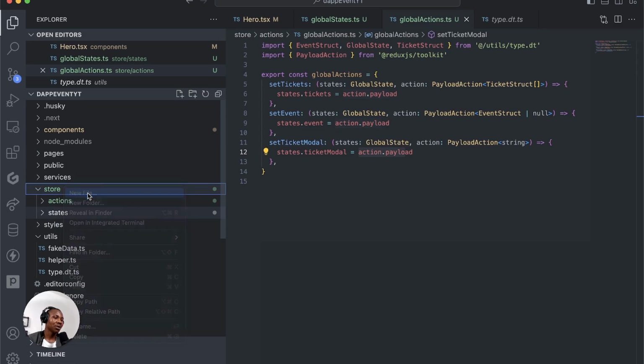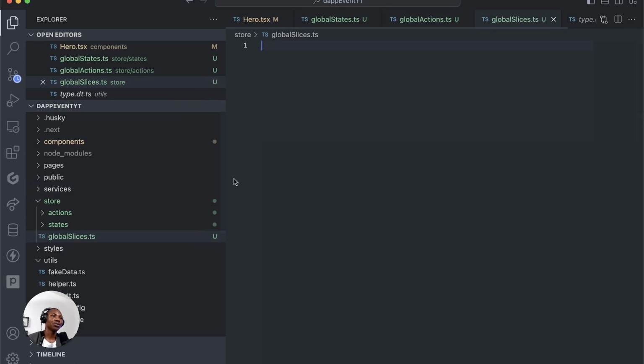The next thing we want to do, we want to say global slices. Am I spelling that correctly? Slices.ts. So these global slices, we bundle the global state and the global action. That is what it simply does. So we say it bundles it so that it can be used when I'm configuring the store. These are various parts of the store, but I've not yet configured the store. When I'm configuring the store, I'm going to now bring in this global slice into it. That is how it makes sense.